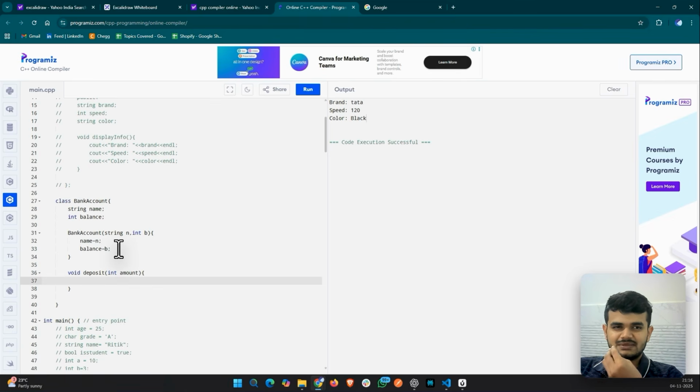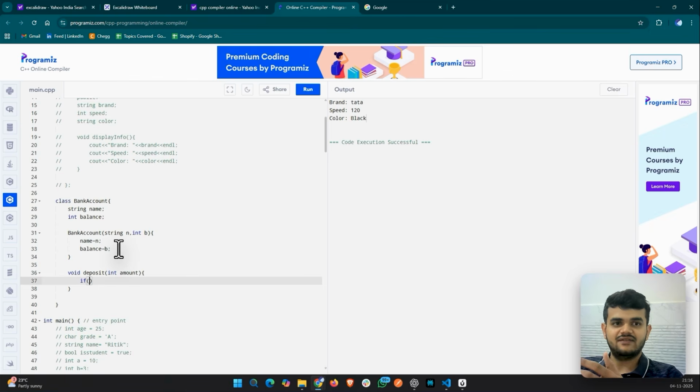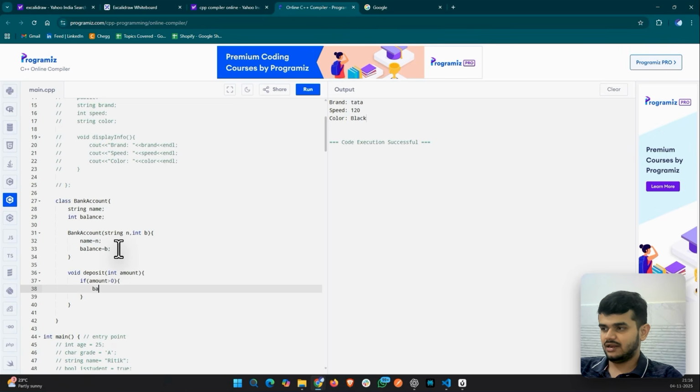Now I'll have to keep some checks, right? Let's suppose I will only deposit if the amount is greater than 0. I cannot deposit any negative currency, right? It has to be a positive currency, at least 1 rupee or 1 paisa. So I can say if amount is greater than 0, then only deposit. Now my balance would be equal to whatever balance was there earlier plus the new amount which the user has entered. As simple as that, right?